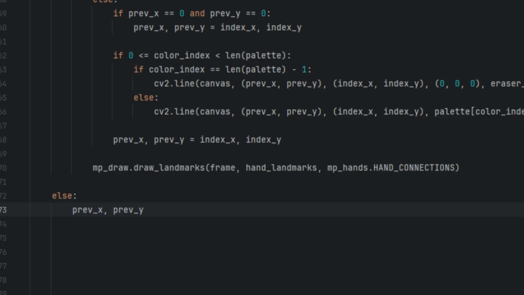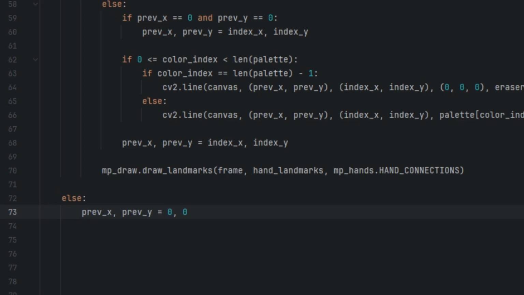Else, previous_x, previous_y equals 0, 0. If there is no hand detected, we reset the previous coordinates. This prevents unwanted lines from being drawn when the hand disappears from the frame.